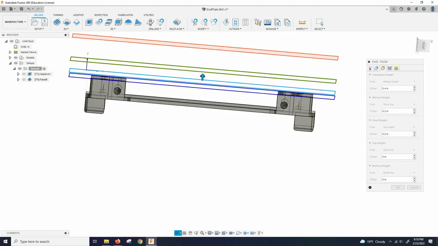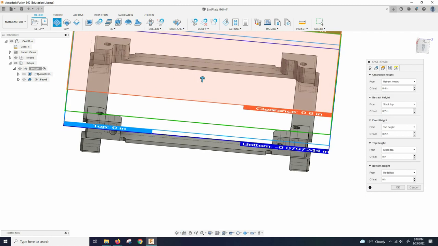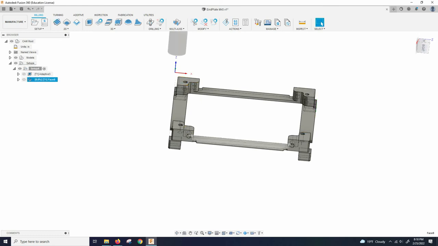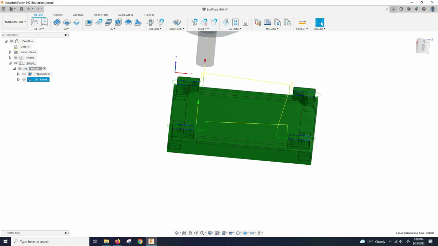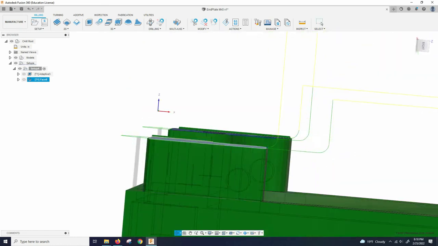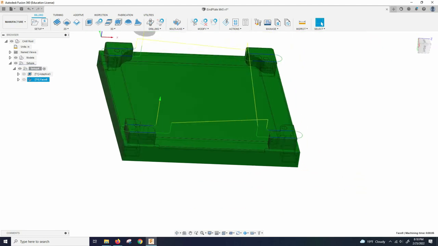I could select the face too if I wasn't sure. But passes, we don't want to leave any stock, we're good. Tolerance, all that other stuff is good. So we just hit OK. And it'll basically just clean these up. It just does 2 little passes to get rid of that material there. Okay, so we're happy with that.